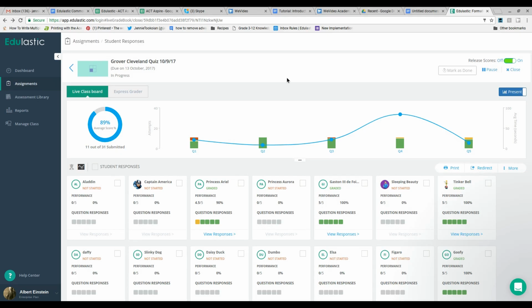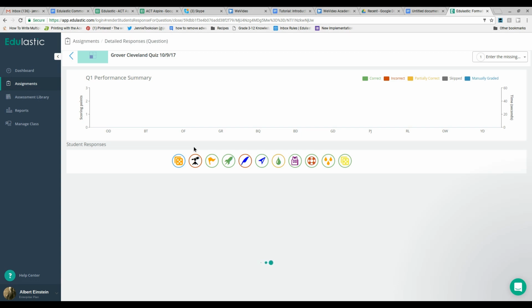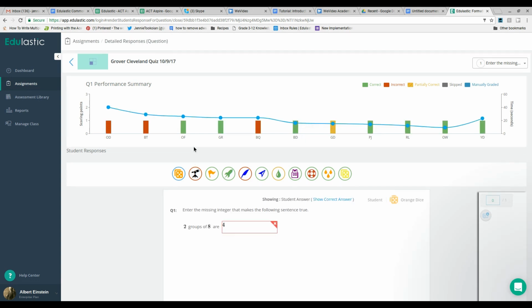The last thing I'll show you is how to present the information to your students in a completely anonymous way. When you go onto the live class board, there is a button called Present. By selecting this, it takes the student names below and turns them into anonymous icons, sort of randomly assigned names. So now you have brown bowl and orange dice and yellow dice and red life buoy. These will allow you to go through and discuss each question and discuss the answers that the class as a whole gave and what the correct answer should have been, but again, in a very anonymous way.